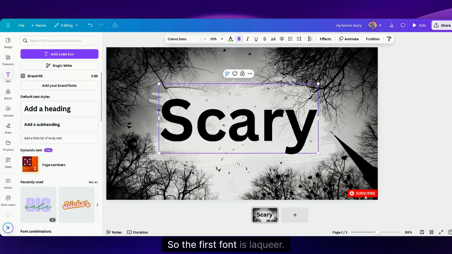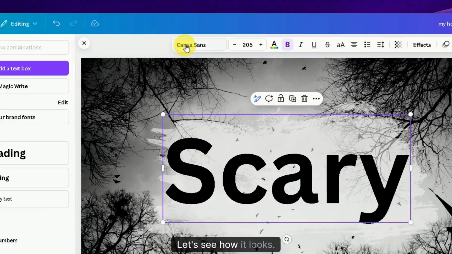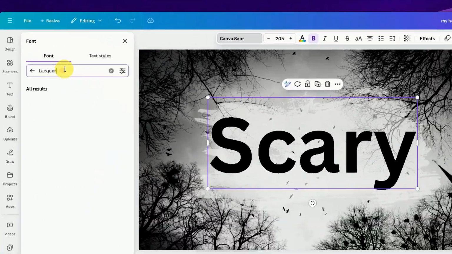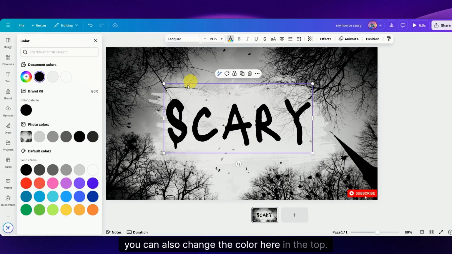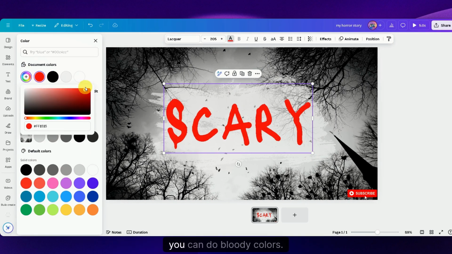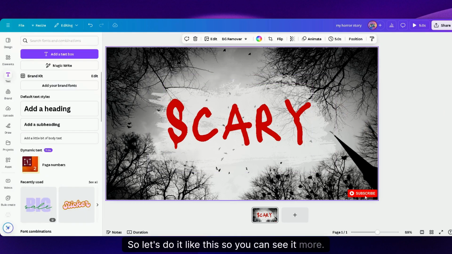So the first font is Laqueer. Sounds fun. Let's see how it looks. Again, press fonts, type in here. It looks nice. You can also change the color here in the top. And if you press add new color, you can do bloody colors. So let's do it like this so you can see it more.